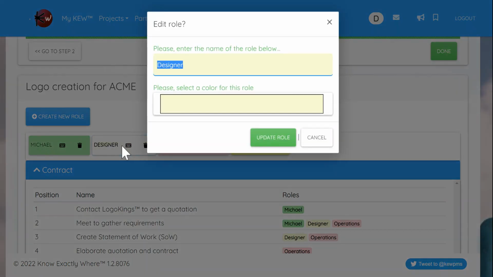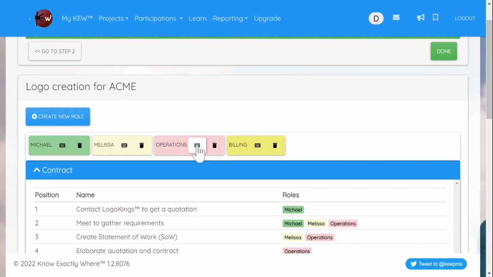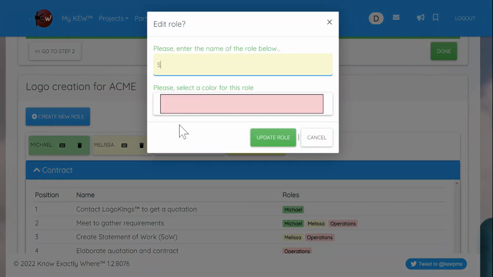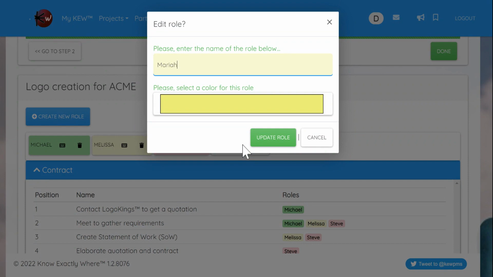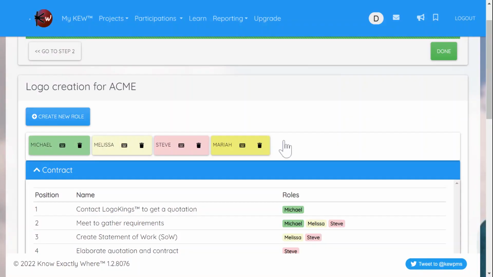In here, it's Melissa. The designer is going to be Melissa. The operations person is going to be Steve. And the billing team is going to be led by Mariah. In our case, it's going to be just one person. So there we are. We have actual names of people assigned to the different tasks. And we're done.